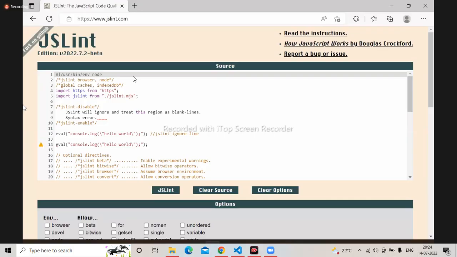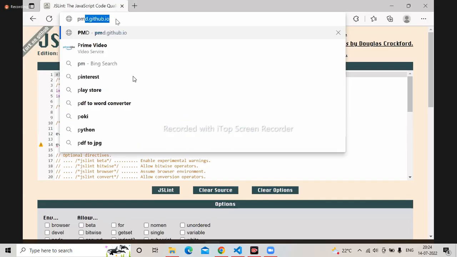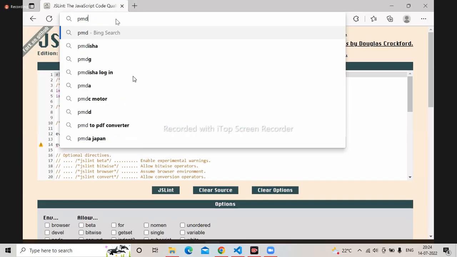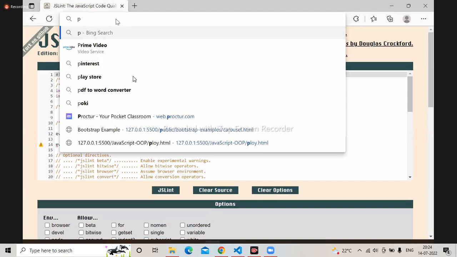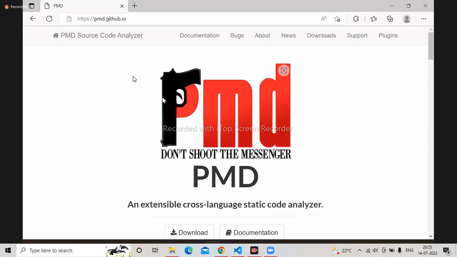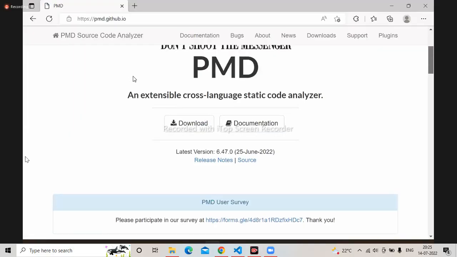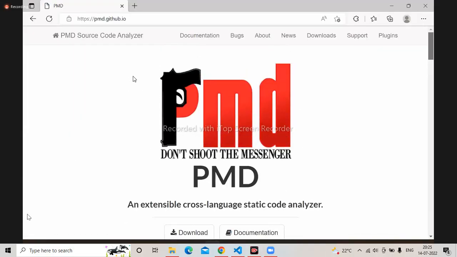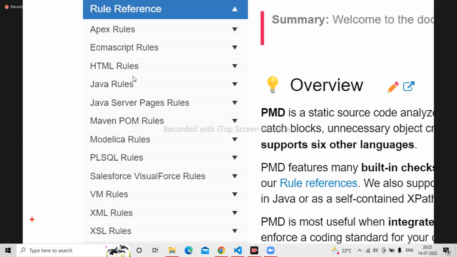I think you already know PMD, Sonar, and so many other tools are there. Independently, we use them. It's not necessary that you have to use JSLint. You have PMD. Yeah, this is PMD. You can see the documentation. This is also language analysis. You go to rule reference, you will have HTML rules, Java rules, Maven rules, PL/SQL rules, everything.